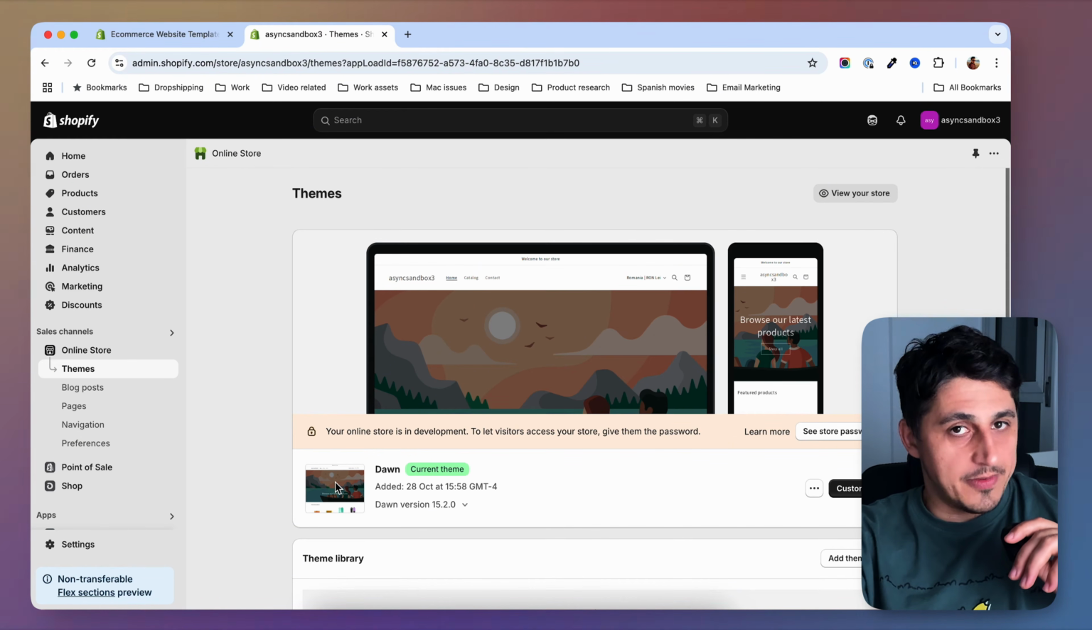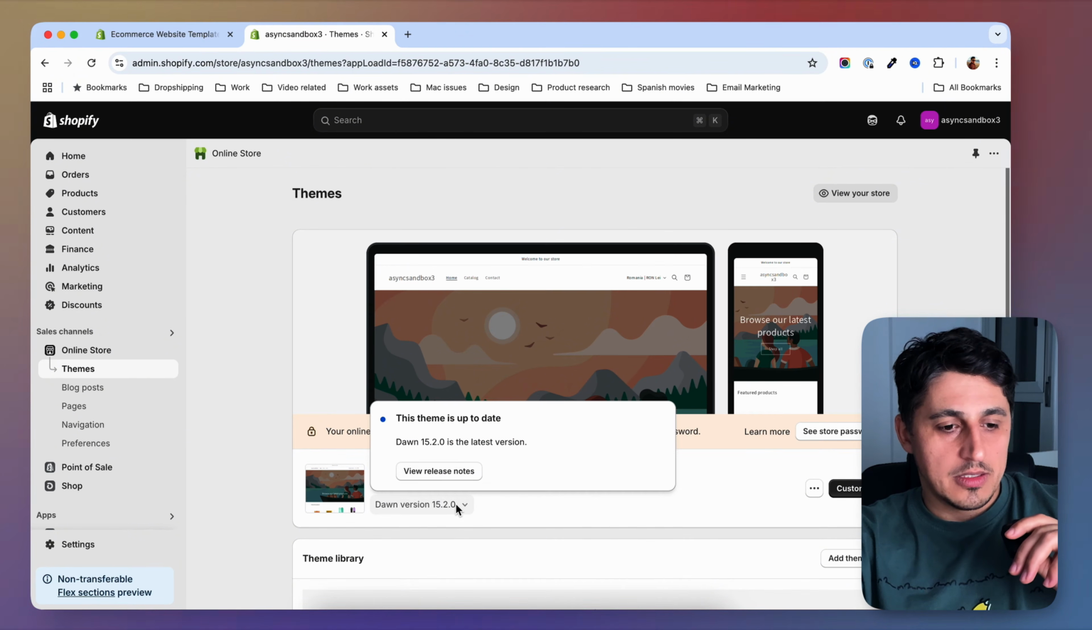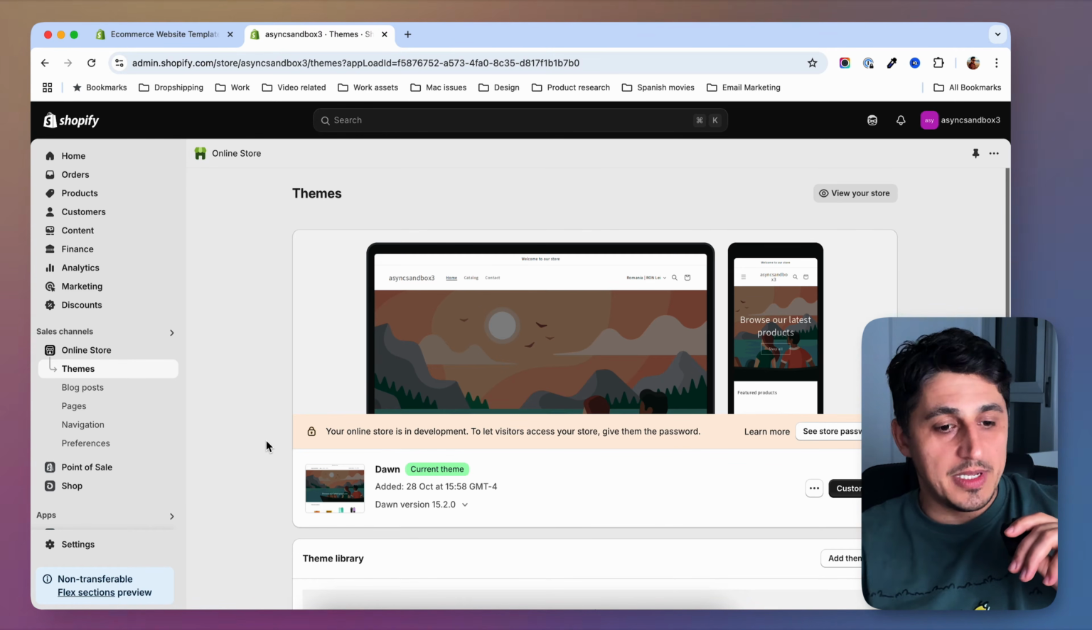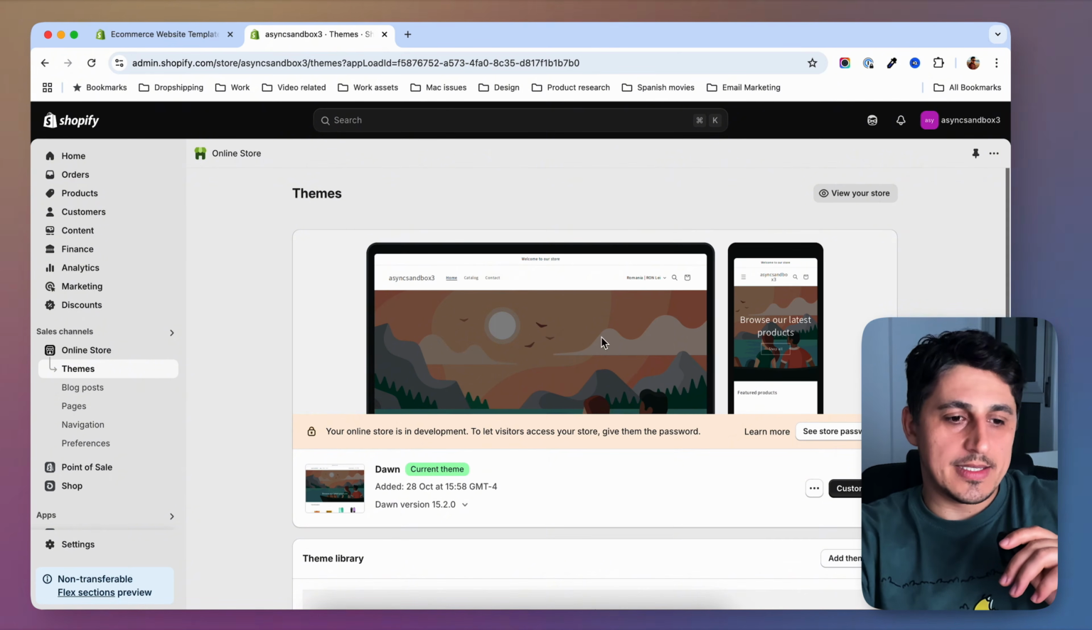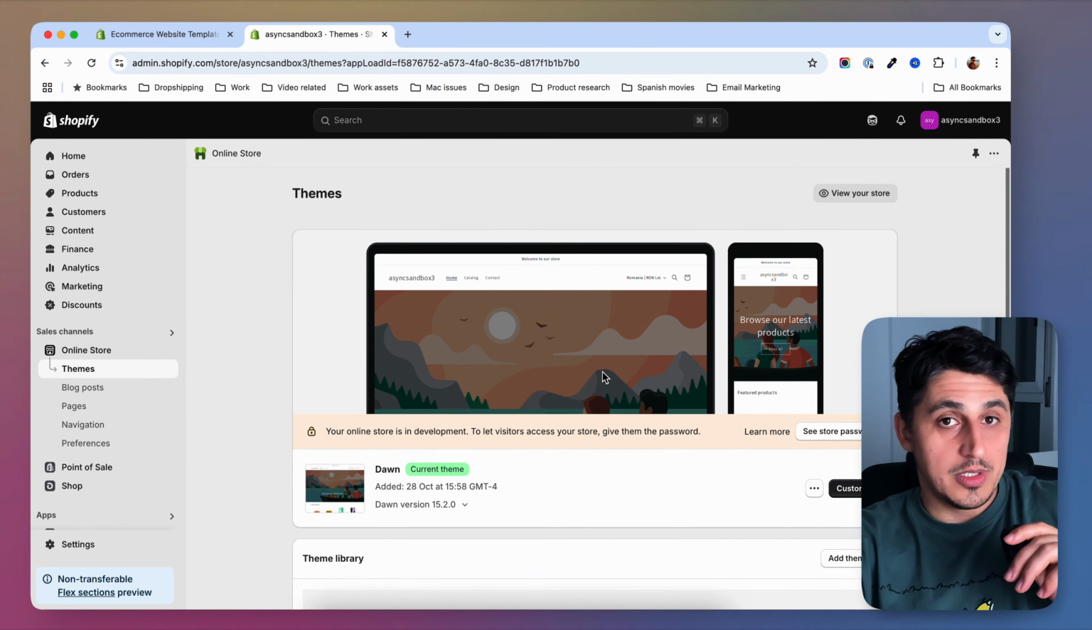It has a lot of functionality and they've been adding a lot of functionality to it. So now we are at version 15, but they are pushing a lot of updates, and this should be the starting point for any beginner. If you are a beginner, don't even bother looking at different themes. I know that this doesn't look very fancy, but this is a very good point to start.